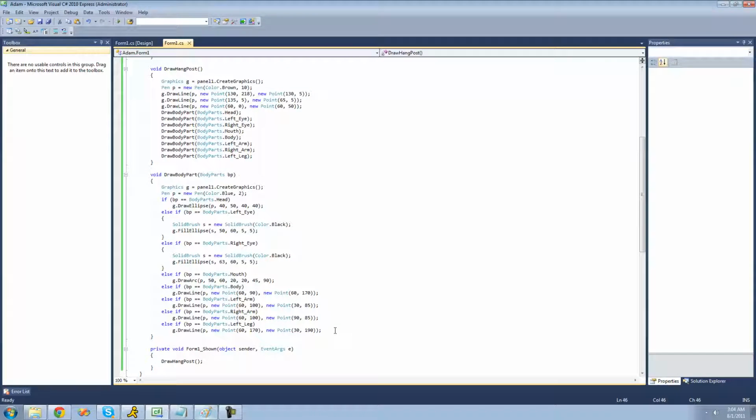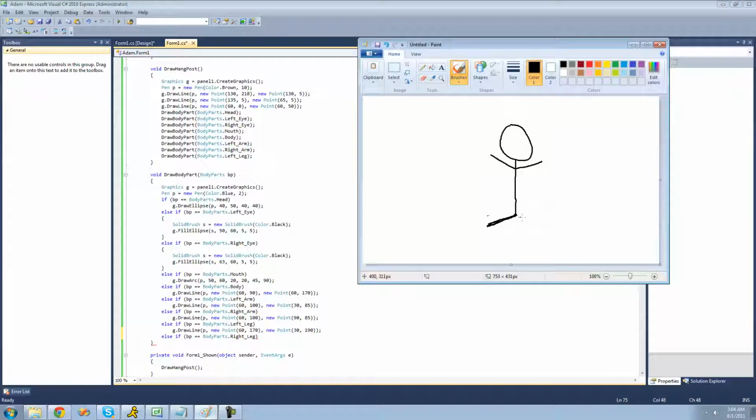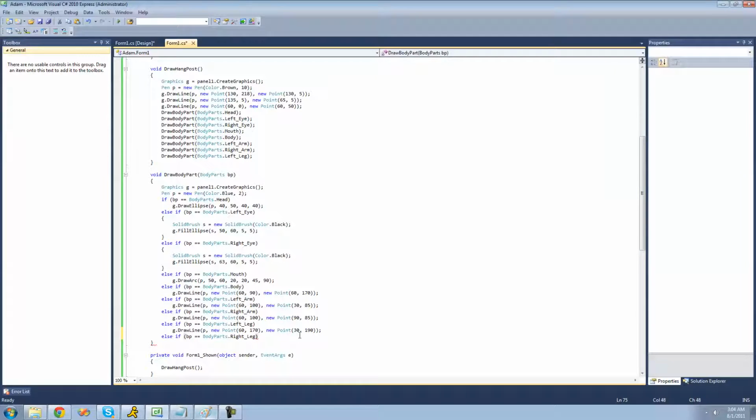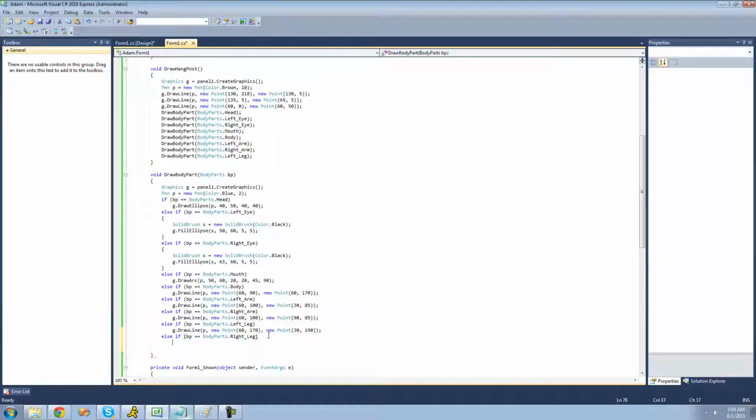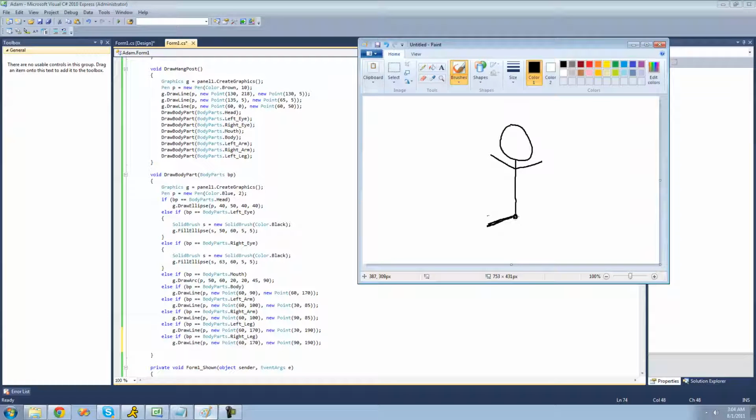And now we've just got to finish up and draw the right leg. So we're going to say else if the body part equals a right leg, then we're just going to draw a diagonal line right there, just a mirror image of this line right here. So I already have the code for that, just like before, and there you go. And just like the left leg, it starts at 60, 170, so it starts right there. And then it goes to 90, 190.